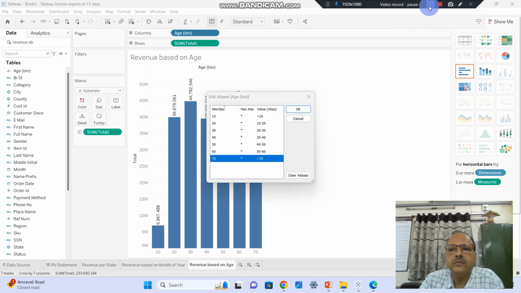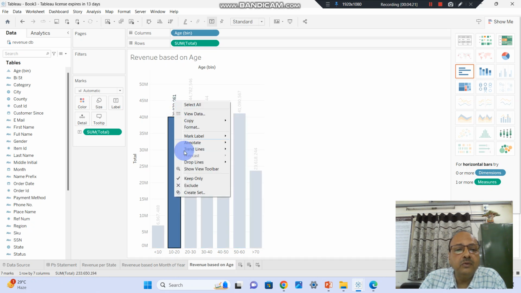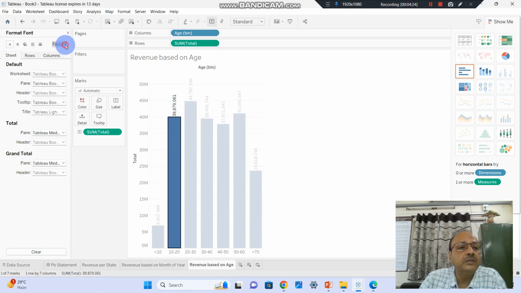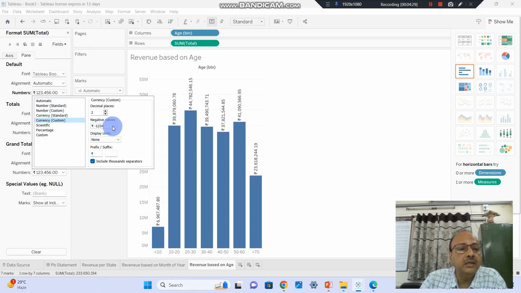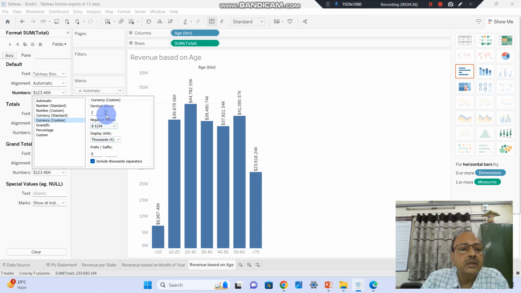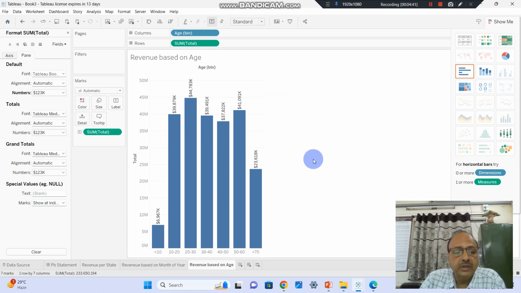I have changed those intervals, that is less than 10 and then the in-between intervals and greater than 70. So this will show me it like this. Again formatting this, you know what to do. Go to the sum total field. Okay, select the currency custom, put the dollar here, display unit may be in thousands and change the decimals to 0. So this is how you get the relationship between revenue and age.